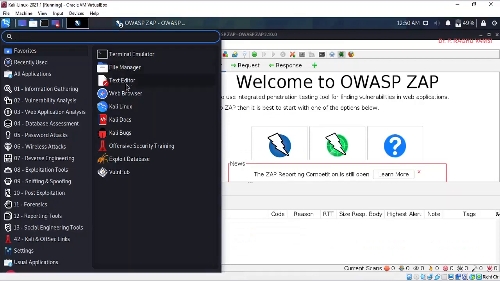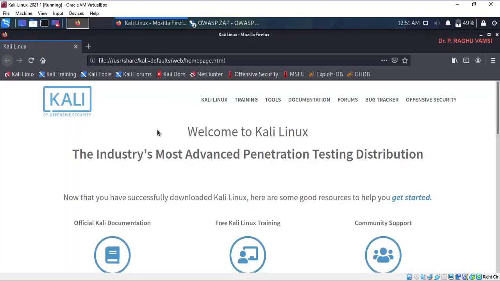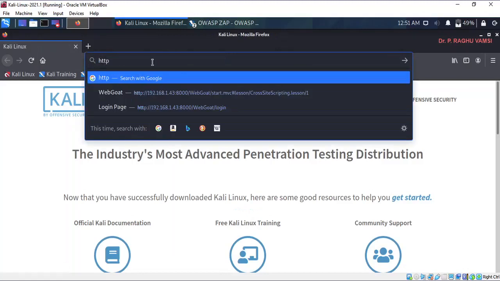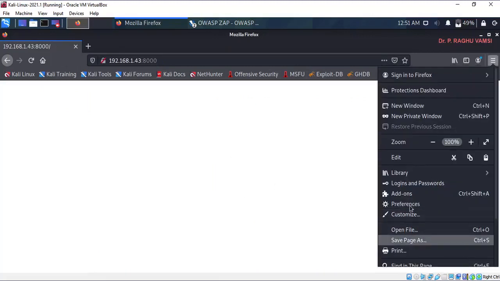So let me open the browser. Now, whenever I type http:// 192.168.8000, it is not coming. The reason is that the proxy was not set.